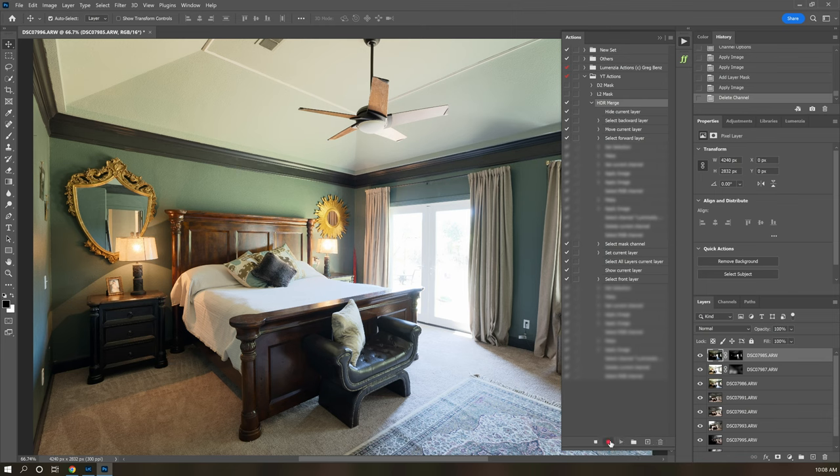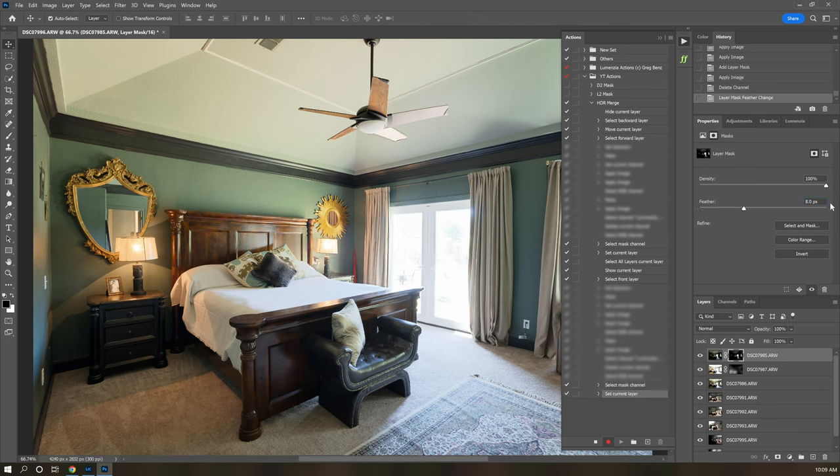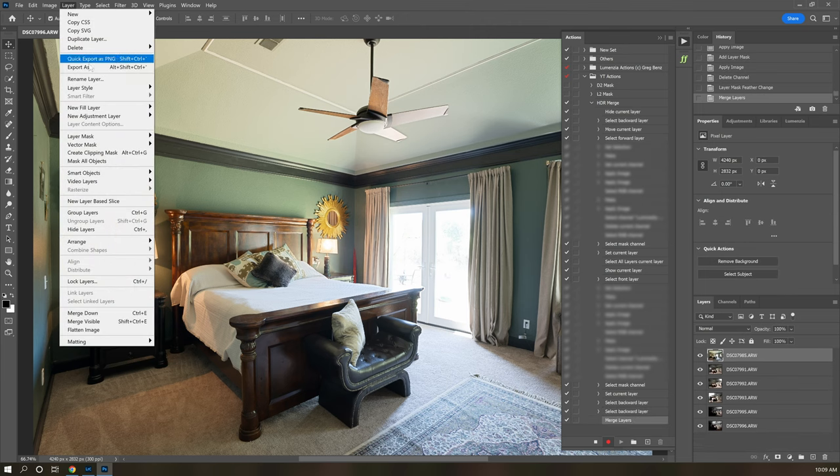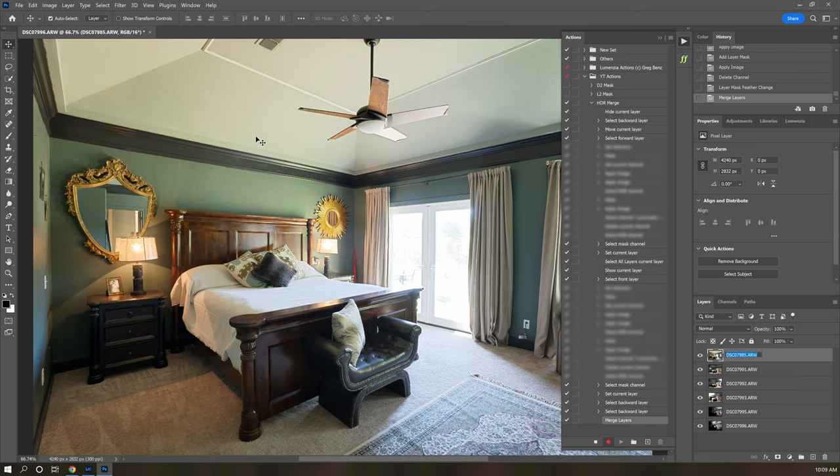We'll start recording again. Select your new layer mask. And we will feather that by 8 pixels. Then what we'll do is select both layers by doing an Alt Shift left bracket. Do Control E to merge. Go up to your layer, rename layer, and we'll name this HDR Ambient. And now we can stop recording. We'll close this folder.